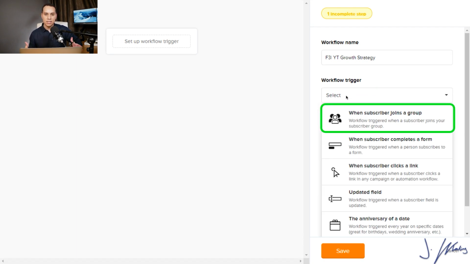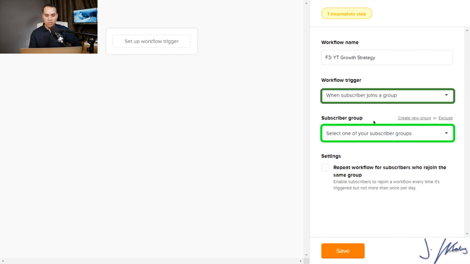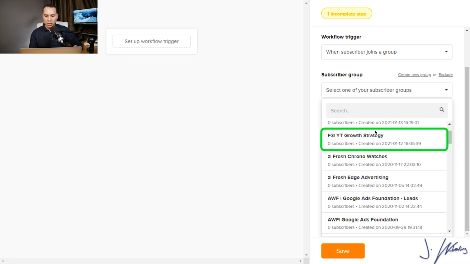And this is telling MailerLite, hey, when this event happens, start sending these emails, or start this workflow. And so the event is going to be when a subscriber joins a group. When we click on that, we can click our drop-down menu here, and we can see our group F3 YouTube Growth Strategy.